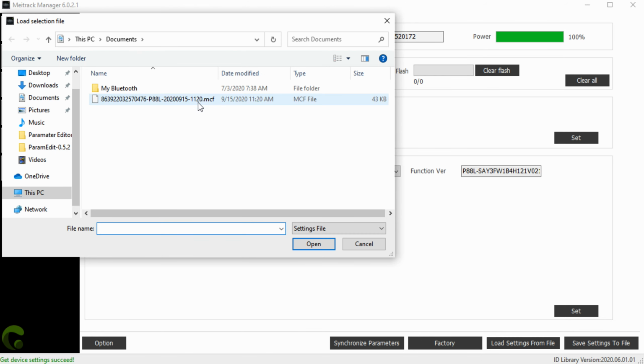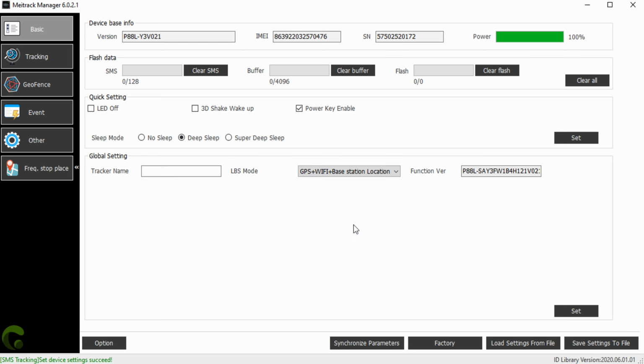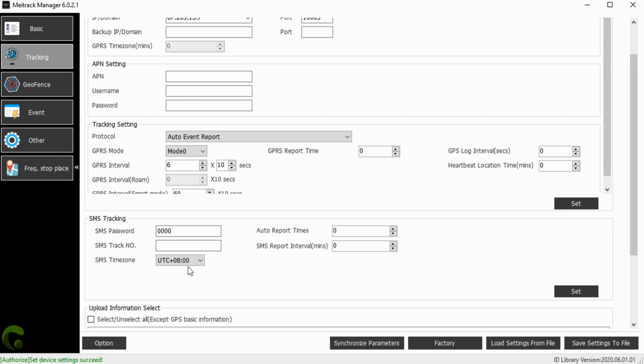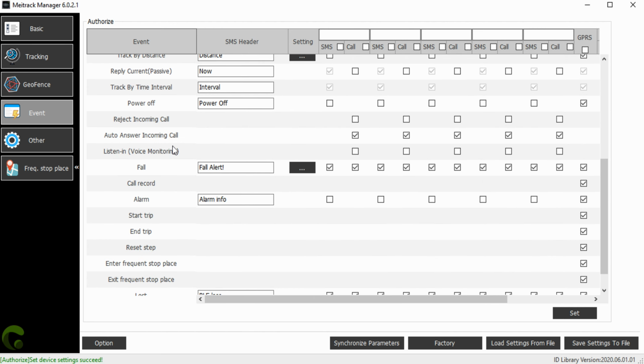Now let's go to where it says load settings. And we see here that there's the 1120. When we open this, we'll notice that we got to click on that, then click open. Now all the settings that I showed you at the beginning are now programmed in. Notice the 3D Shake Wake Up is unticked. When we go to tracking, we see the time zone set to 8. The event shows us I need help, and it shows here that auto incoming call answers. So when someone calls, it automatically answers. That's all set to go. All the settings we have done here are all in there.